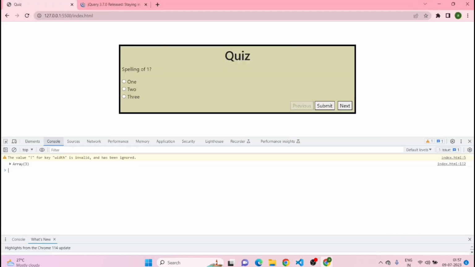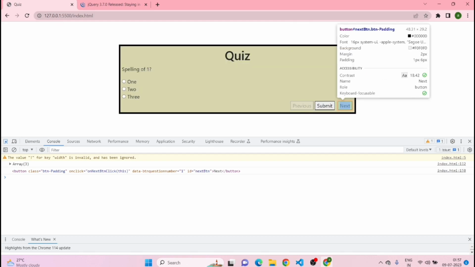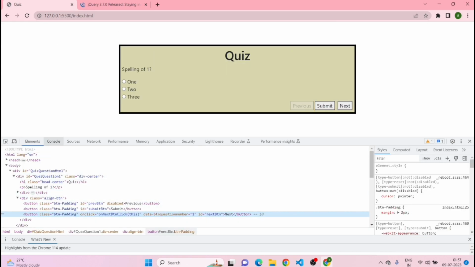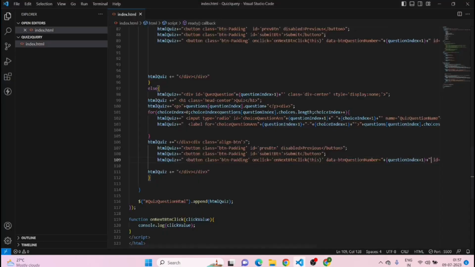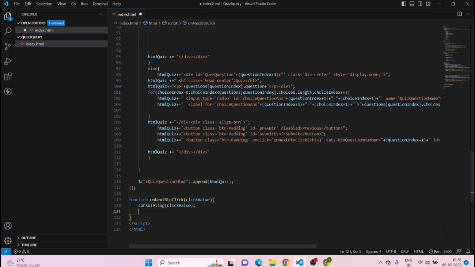Okay, inspect this, go to the console, clicking on the next, it is giving us the HTML element of this button. If you inspect this, you see this is the same thing which we are getting in the console. So what we have to do is get the data, this page number. We have to get this page number, and from this page number we have to hide and show the current page and the next page and things like that.